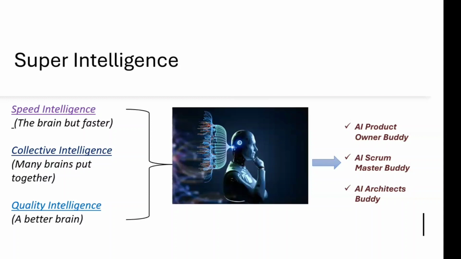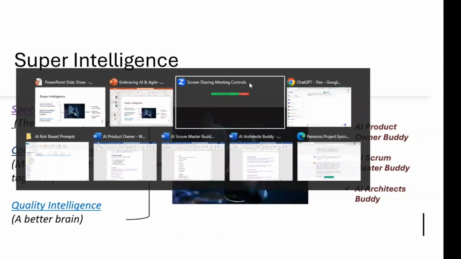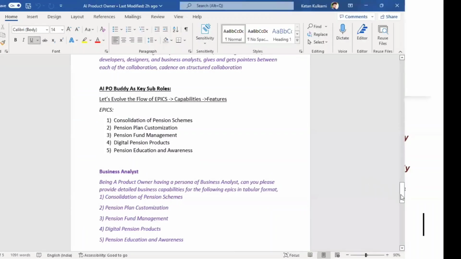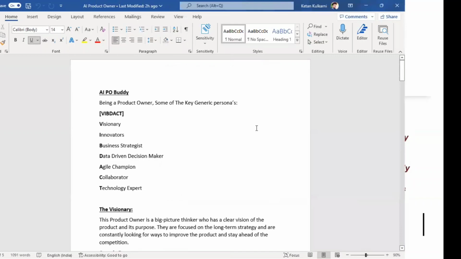We had a good point last time about the different perspectives of these roles, and it would be great to see how the different personas or perspectives of each role can think, and how ChatGPT can respond back to us based on those perspectives or personas of the Agile roles. So let me quickly go back and show you this. There could be many personas. You can see my screen share. You have a Word document here.